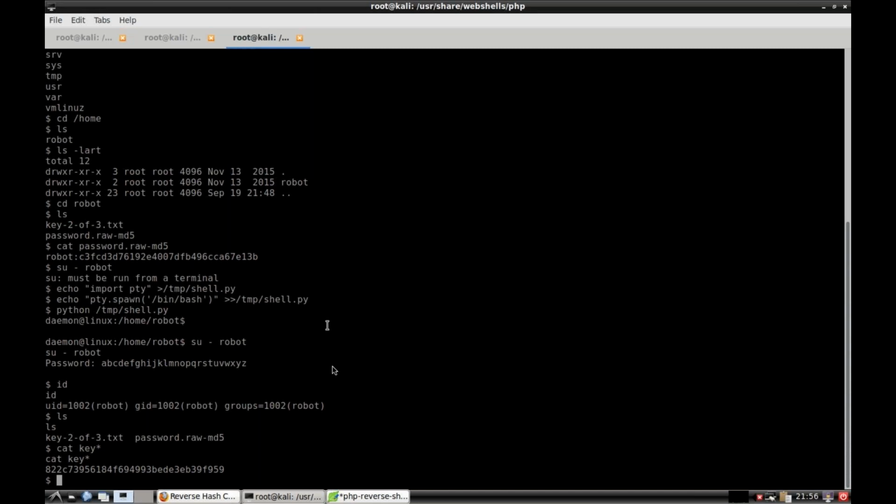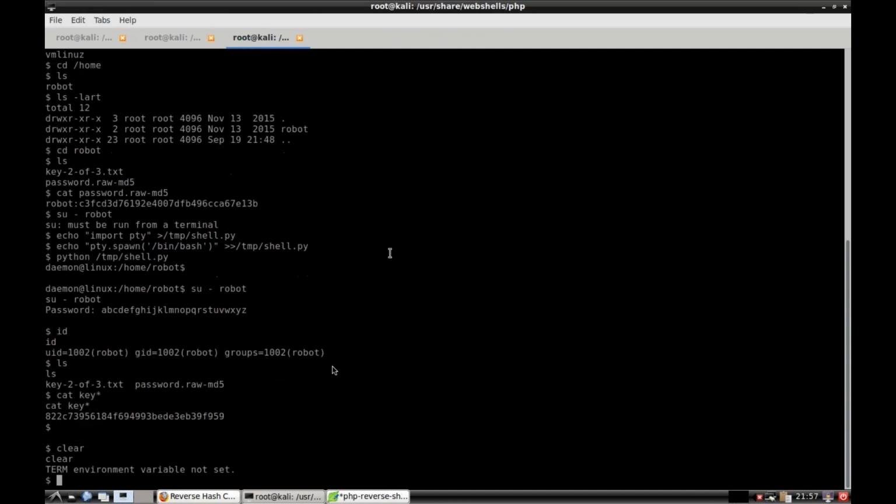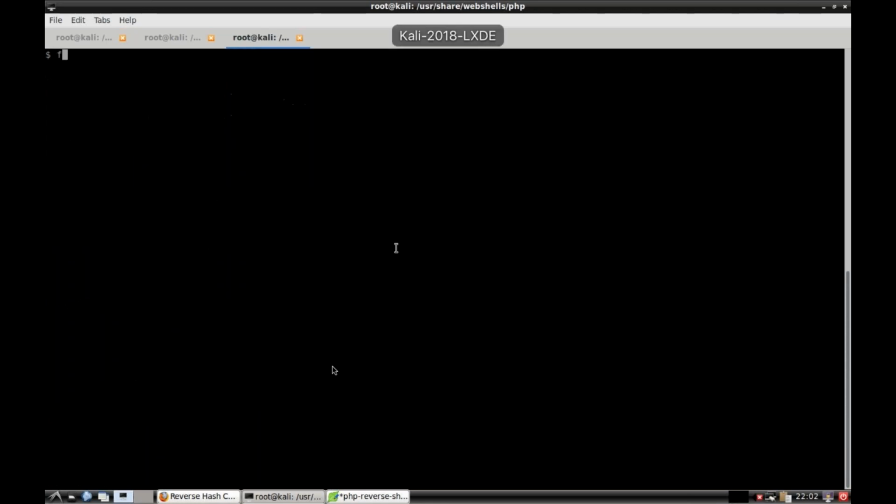I've got my next flag, and I want to clear my screen. I can't clear my screen, so I need to set my term variable. And I'm old school. I remember modems, so I'm going to set my term to VT100, which was always a good terminal emulator to use.